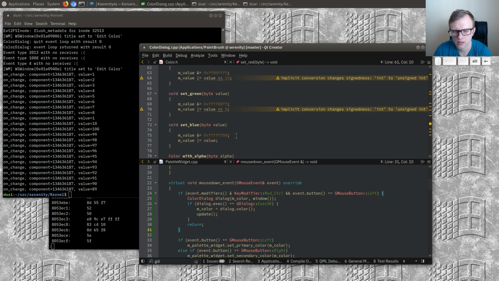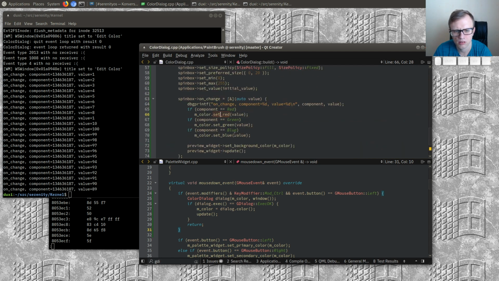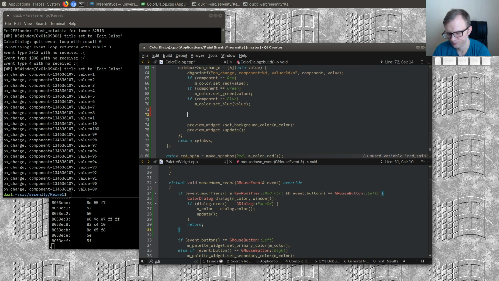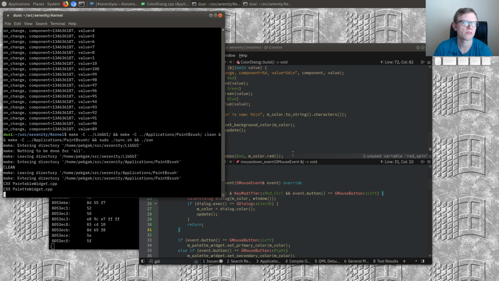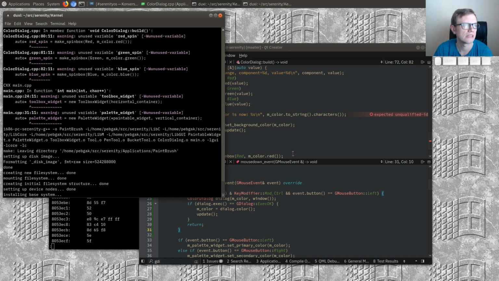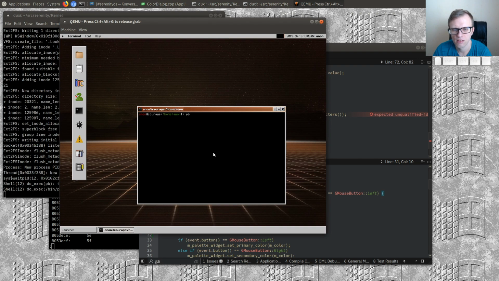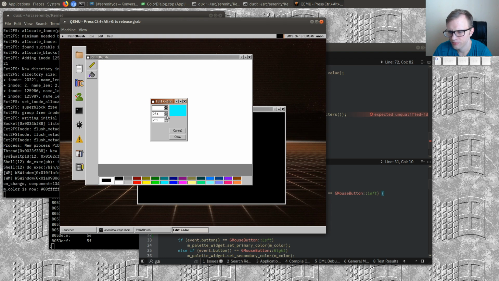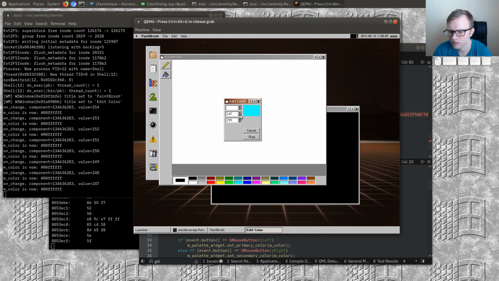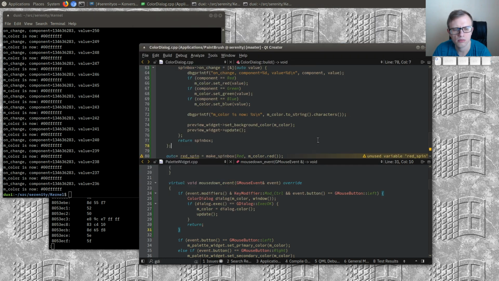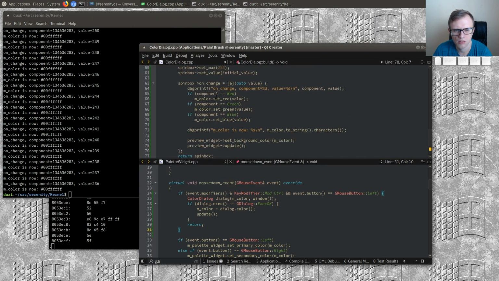Okay, why is this not working? M color. M color is now to string characters. Okay, I have like 7 minutes, so come on. M color just stays the same. Well, that's suspicious. Component. Oh, because component is some garbage value. Shit.